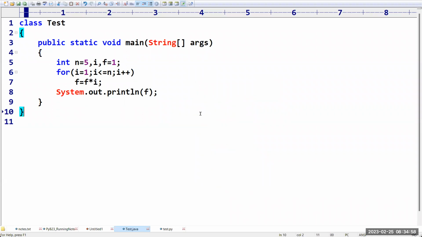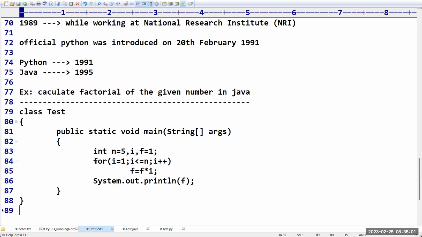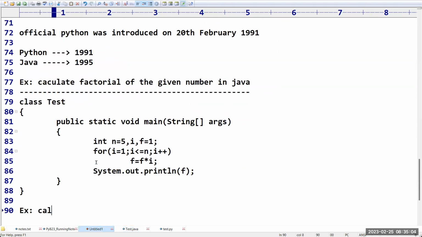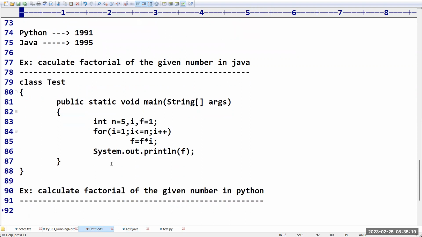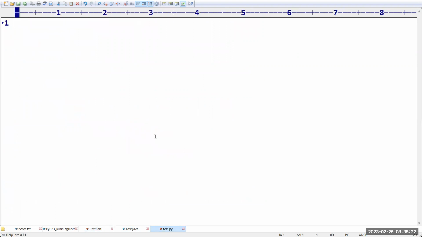What about Python code? Okay, what about Python code for this? Very simple. I want to calculate the factorial of the given number in Python. How easy is the code we can write in Python? You can see here, very simple. The math library is there. In math, they have defined a function called factorial. Yes, predefined support. Already they have defined one library for this requirement. Just you need to pass 5 as the input, and you have to print.